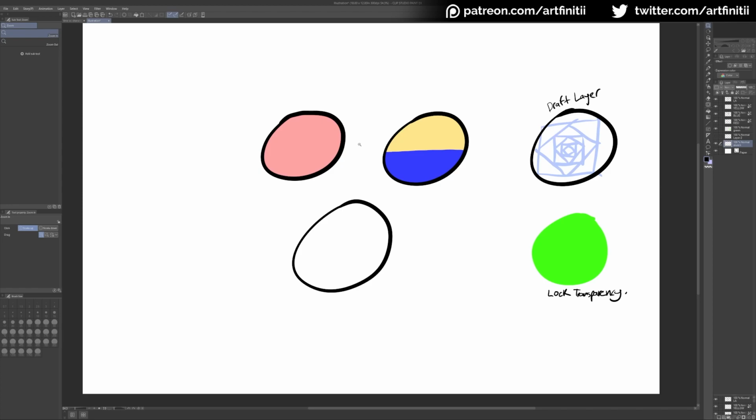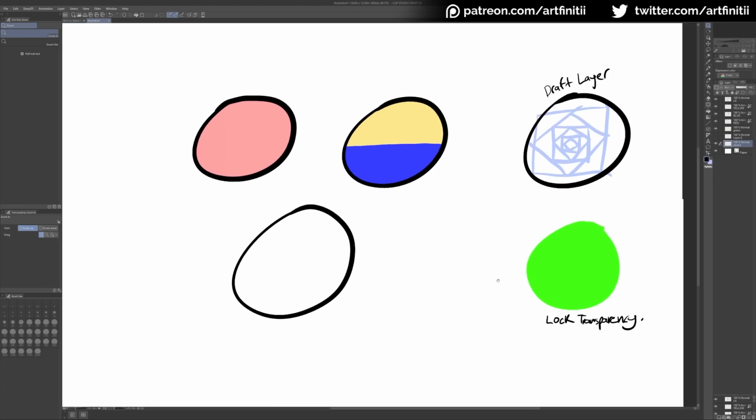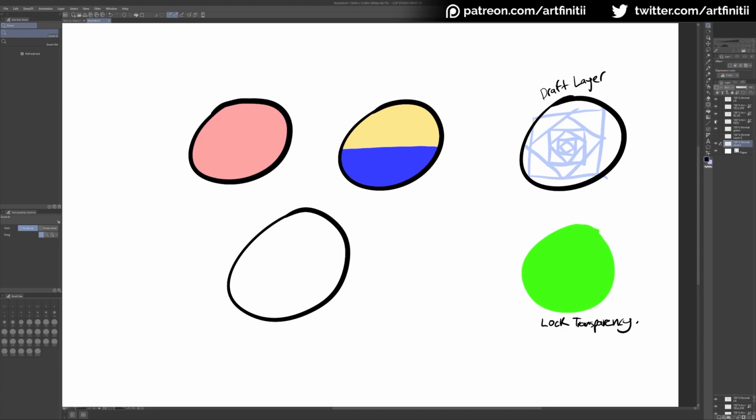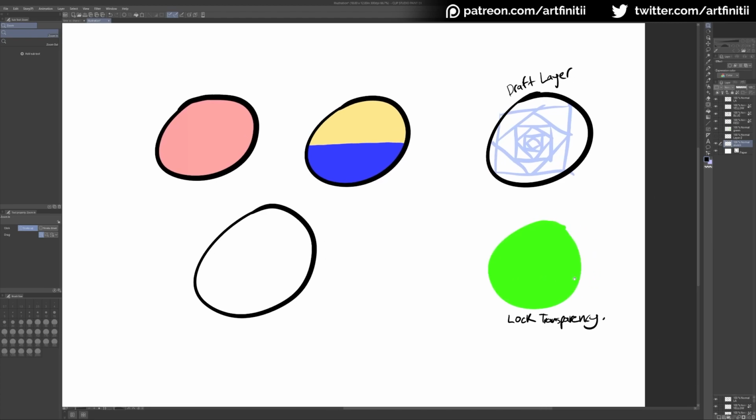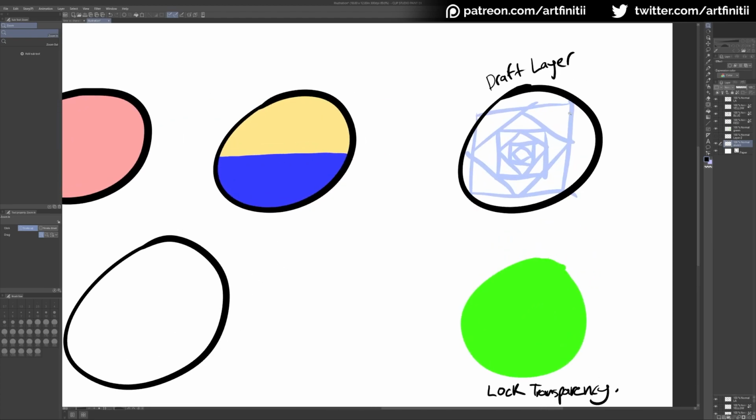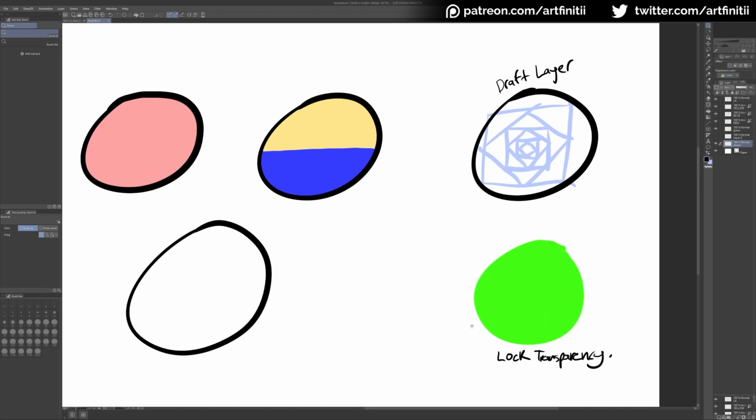So this first thing that I have set up is just a bunch of different layers. You see I have red on its own layer in case you were coloring one thing. I have the blue and the yellow in case you're coloring something with a gradient or crossover in it. Here you'll see I have something for a draft layer and then locking transparency.